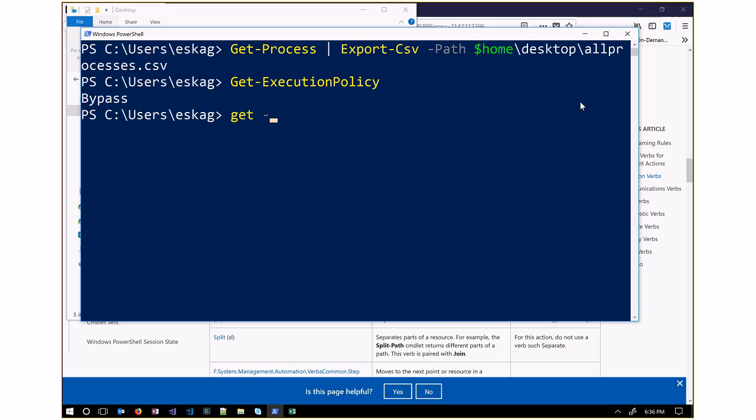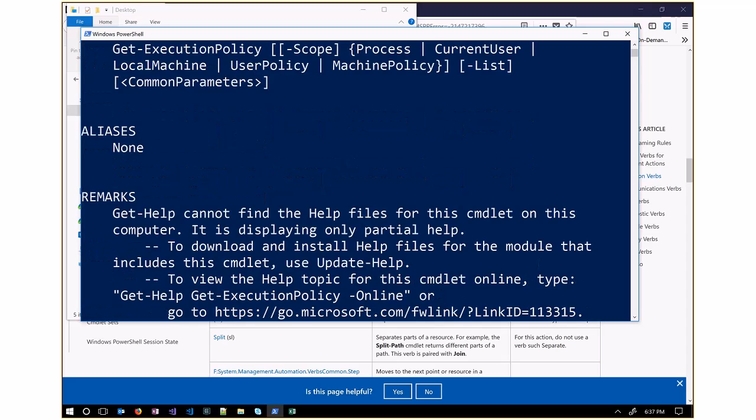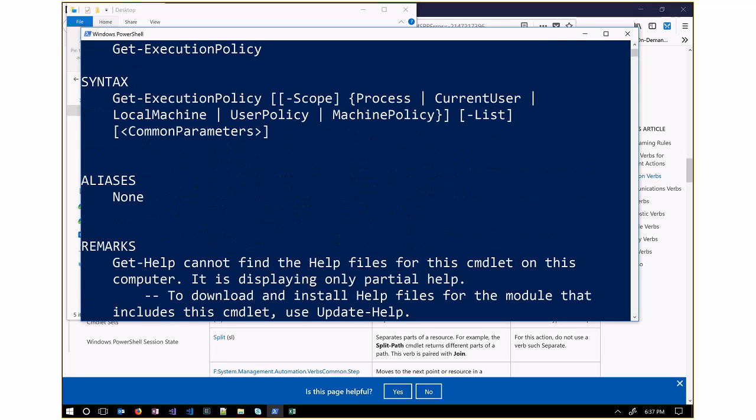But commandlets also have a fun little feature for help. So I'm going to say get execution policy dash help. Oh, sorry. I'm working backwards. There's a commandlet called get help, and I want to get help with the get execution policy commandlet. And if I scroll down or up, it gives me the syntax, how to run it, and some aliases, which in this case has none. Okay.